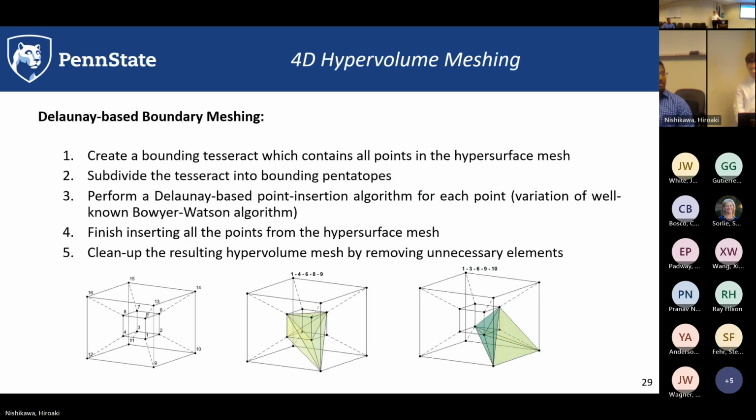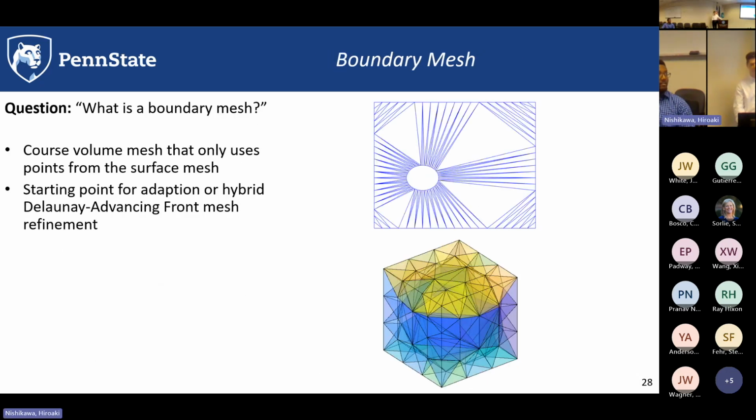And just to restate, that's what we're interested in creating in four dimensions. We're interested in creating a starting point for refinement or adaptivity, some starting point in four dimensions.